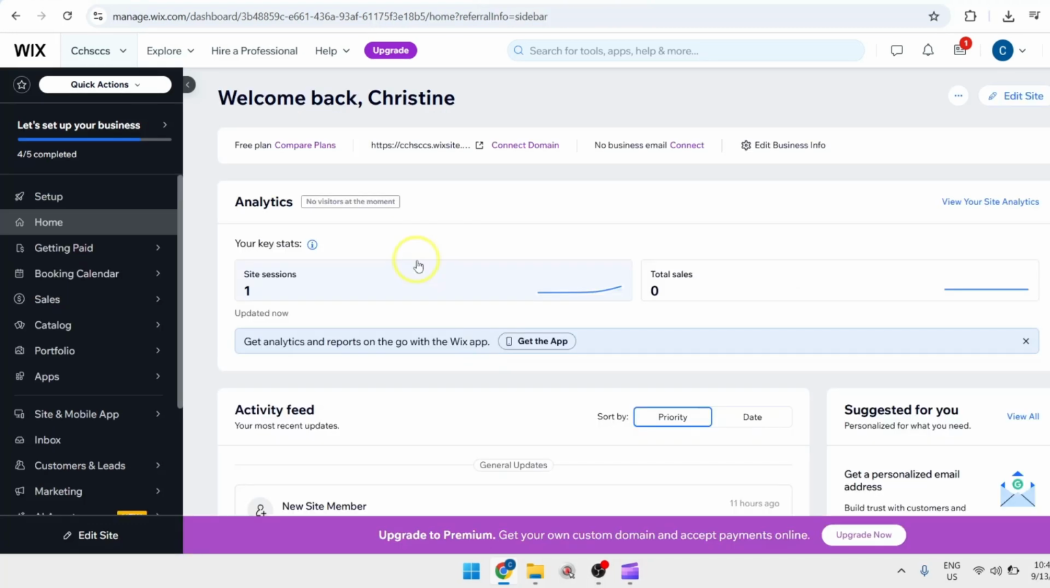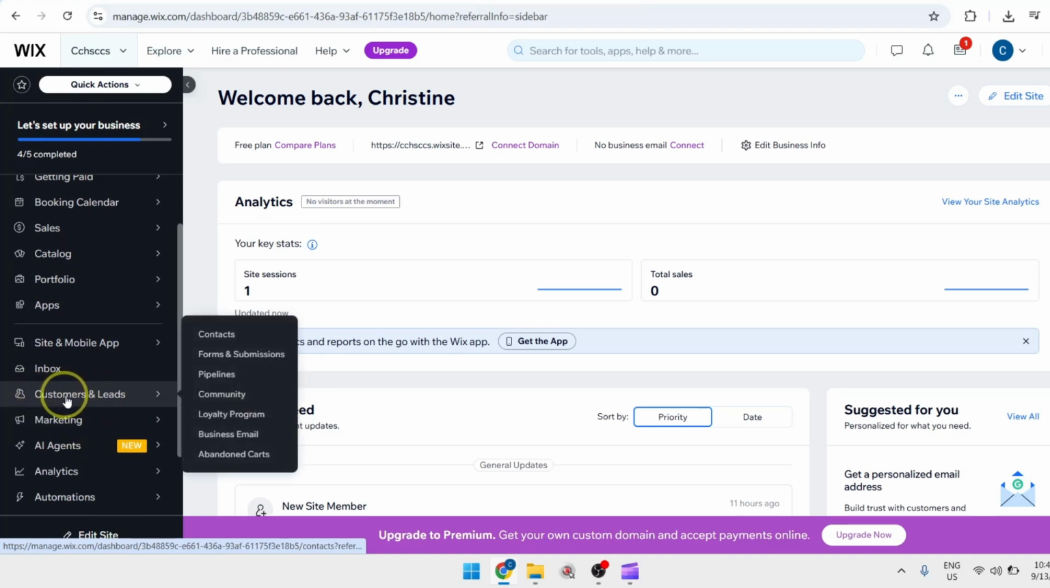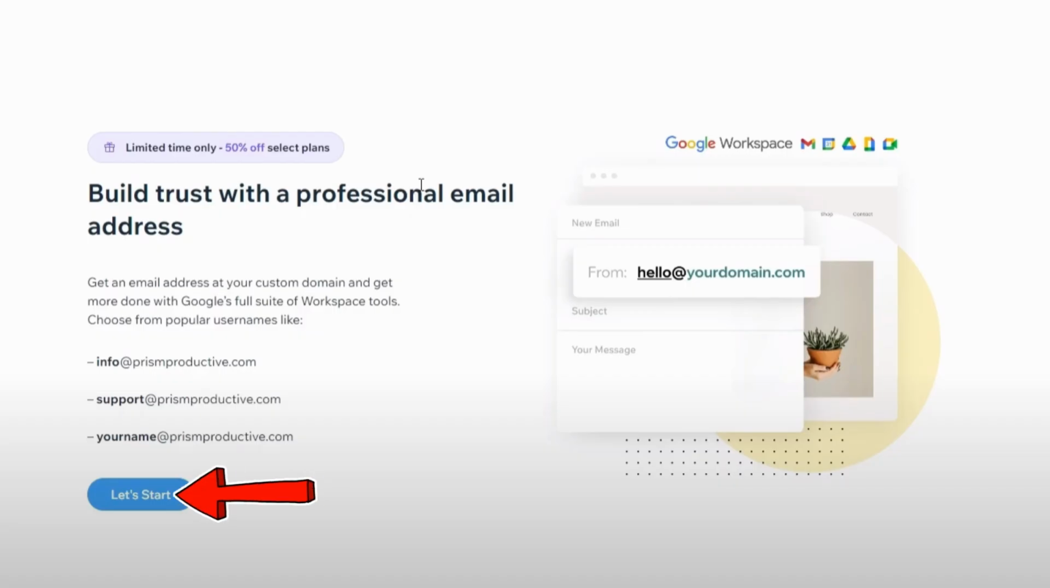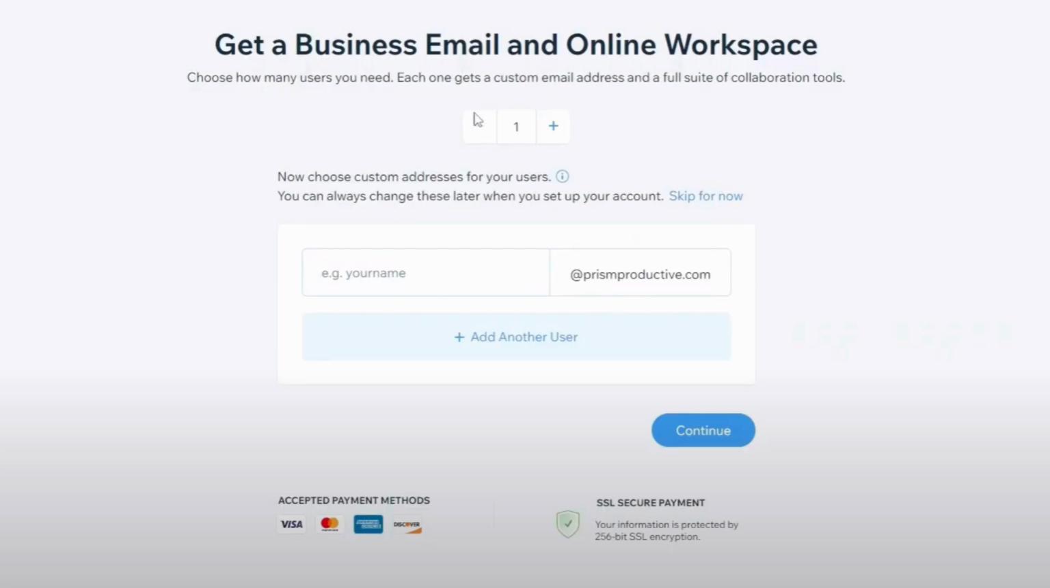So once done connecting your custom domain, head back to your Wix dashboard. And in the left panel, scroll down, click or hover your mouse on customers and leads, then click on business email. So from here, just click on the let's start button. Just type in a name for your newly created business email and the domain will automatically be the same with the domain that you connected on your Wix account. Then once done, just click on the continue button.